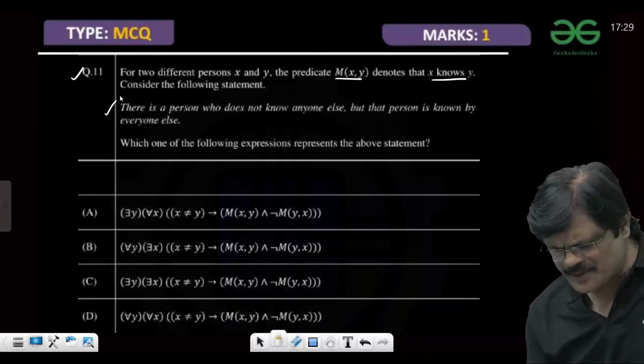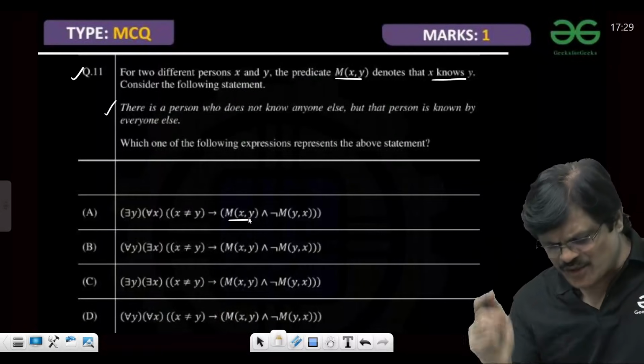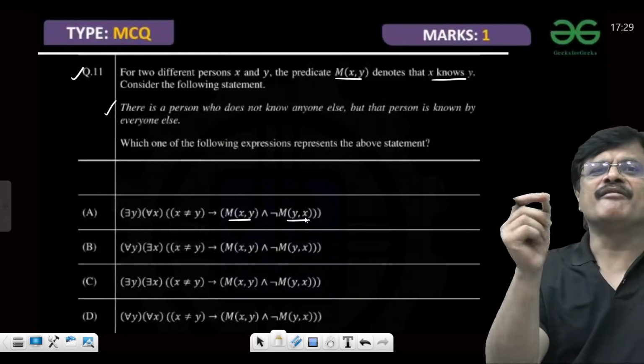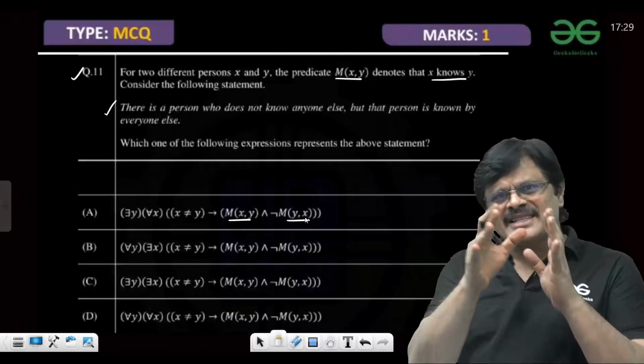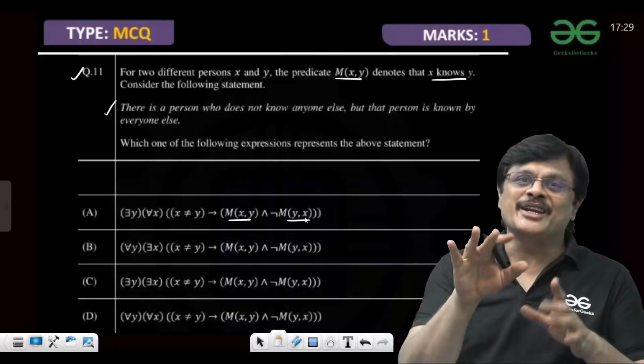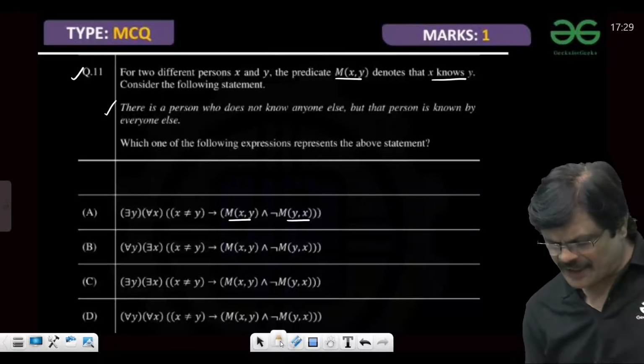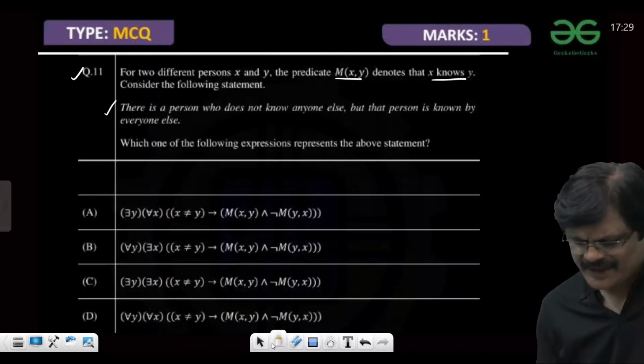And if you observe the options, M(X,Y) means X knows Y, M(Y,X) means Y knows X. See, M(X,Y) means X knows Y, M(Y,X) means Y knows X. That is the idea. Now we need to identify which one is correct.